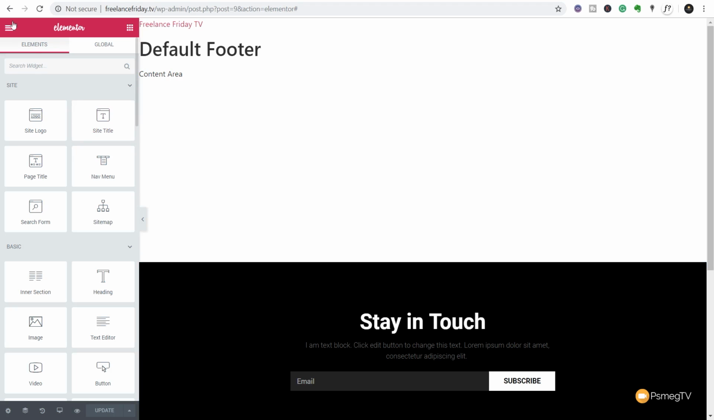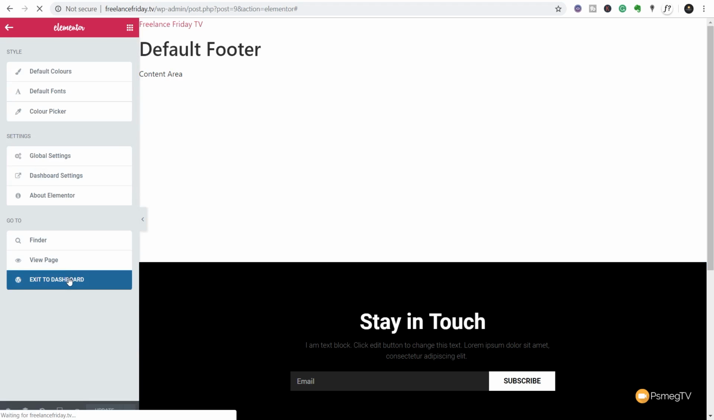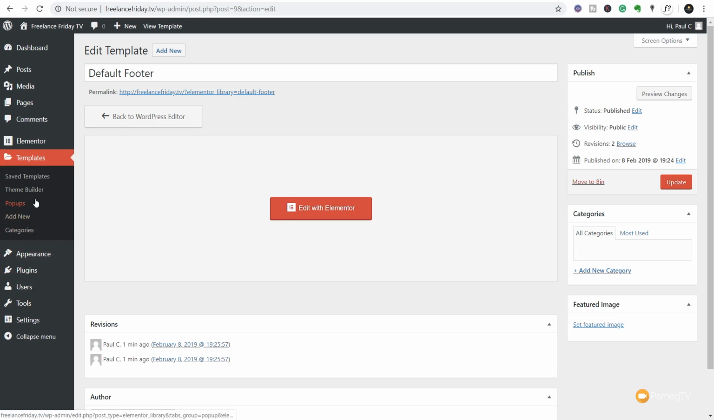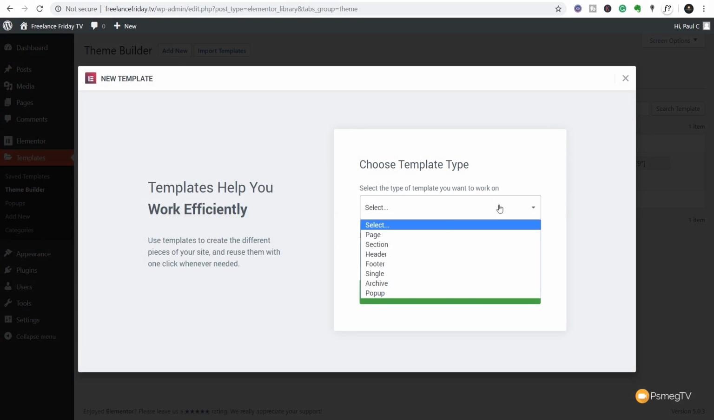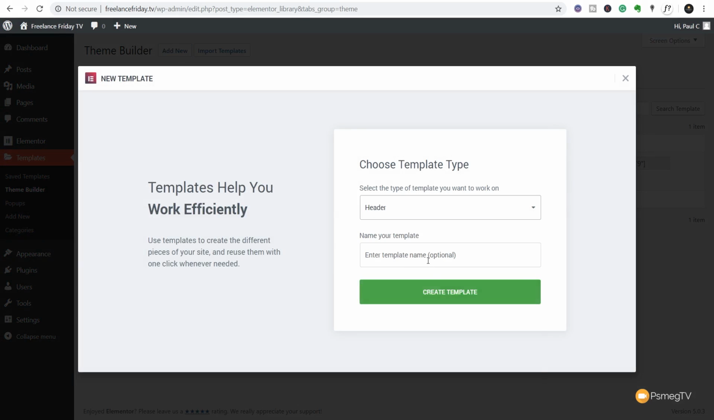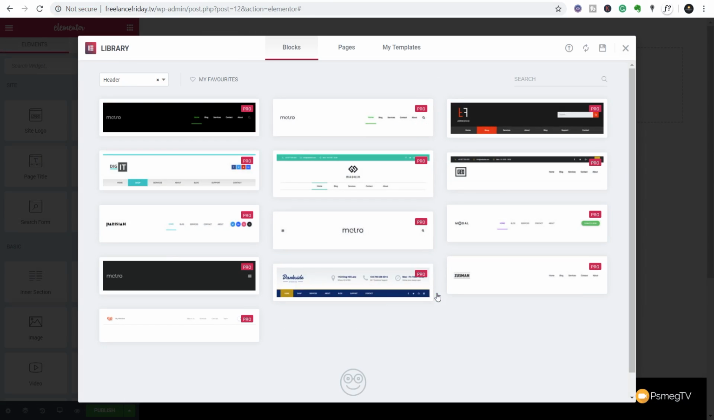Next up, we're going to come back out of Elementor, exit the dashboard. Once we exit the dashboard, we're going to come back into our theme builder again. This time we're going to click on Add New. We're going to choose a header. So we click on Header. We're going to call this Default Header, and click on Create Template. And we can do exactly the same thing again. So we can easily come in and create our own templates, or we can just reference one from the library.